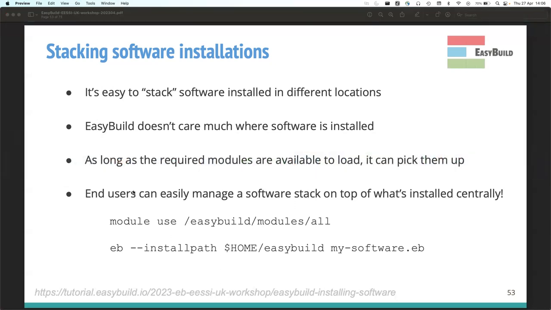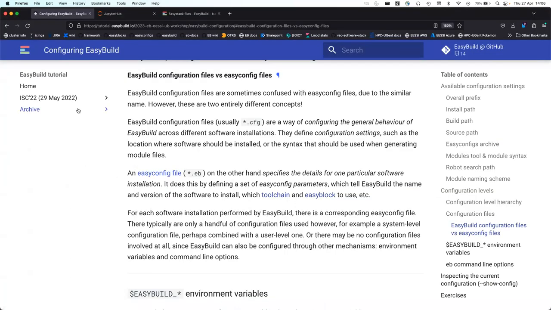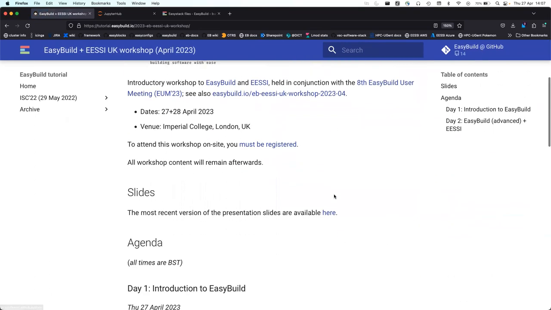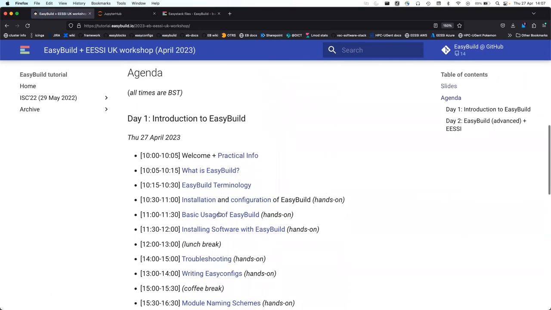In the tutorial website, it goes into quite a bit more detail, and let me actually work my way through this as well. By the way, to jump back to the overview page, there's a link here at the bottom. It's not actually in the menu yet, we'll fix that. But if you go back to overview, we can scroll back to the agenda and jump to the right part of the tutorial. So now we're looking at installing software.